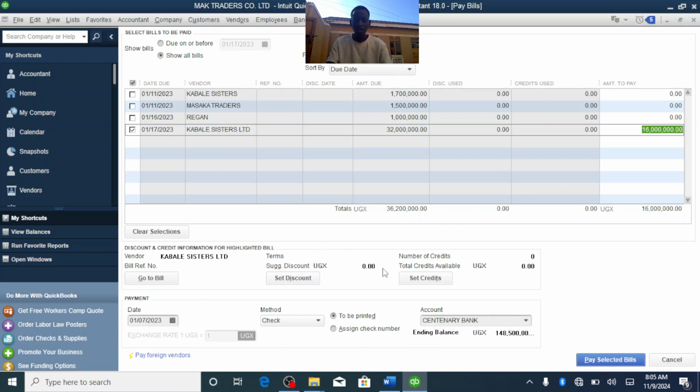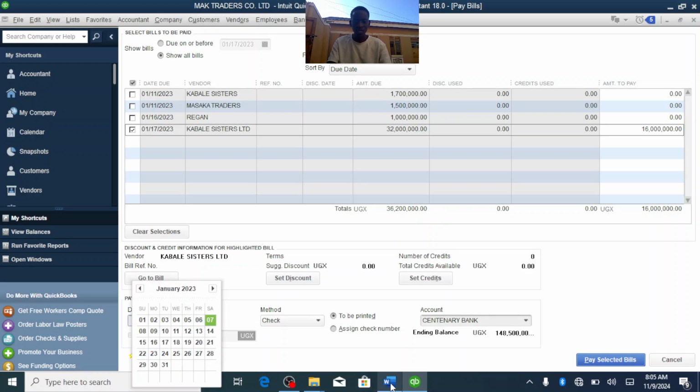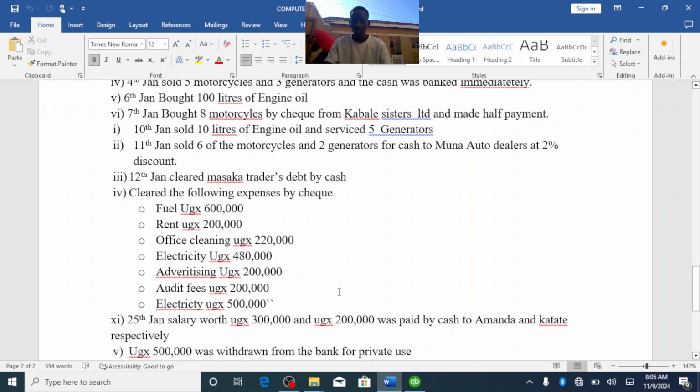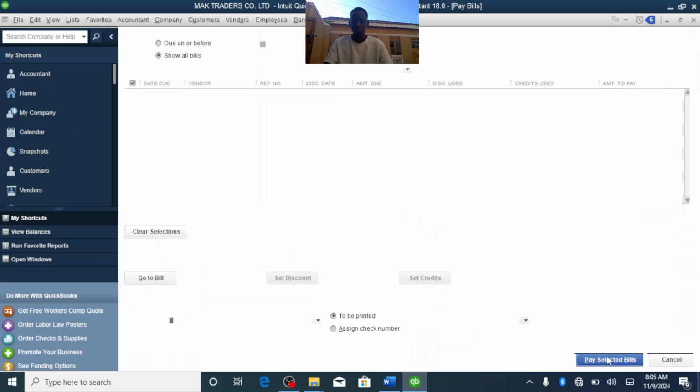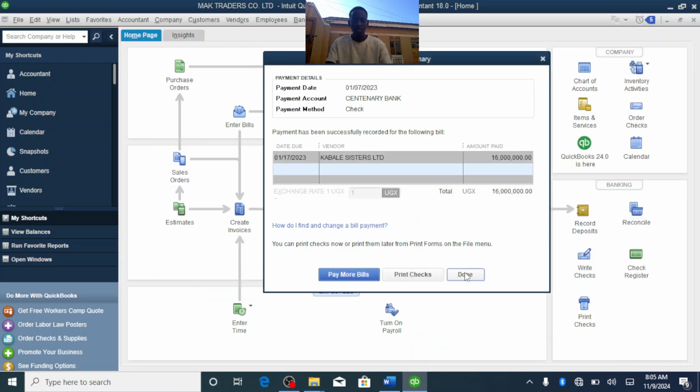So I come here, and the date, it was on 7th, and it was paid by check. 7th, Centenary Bank is there, pay selected bills. After doing that, I say done.